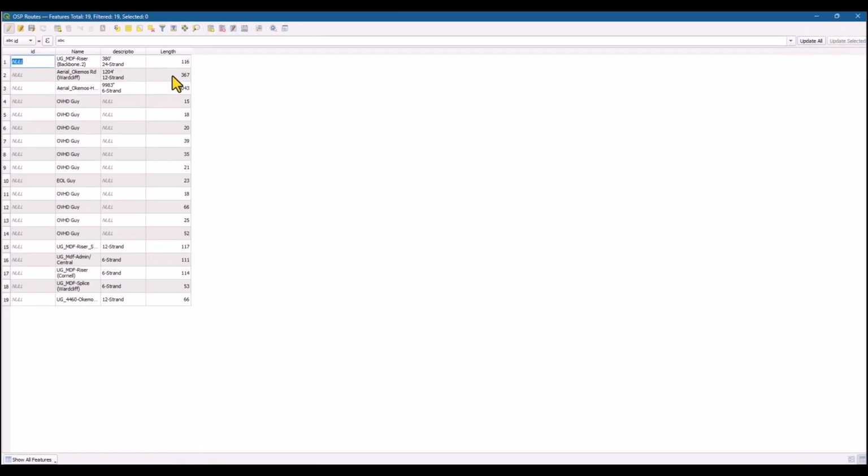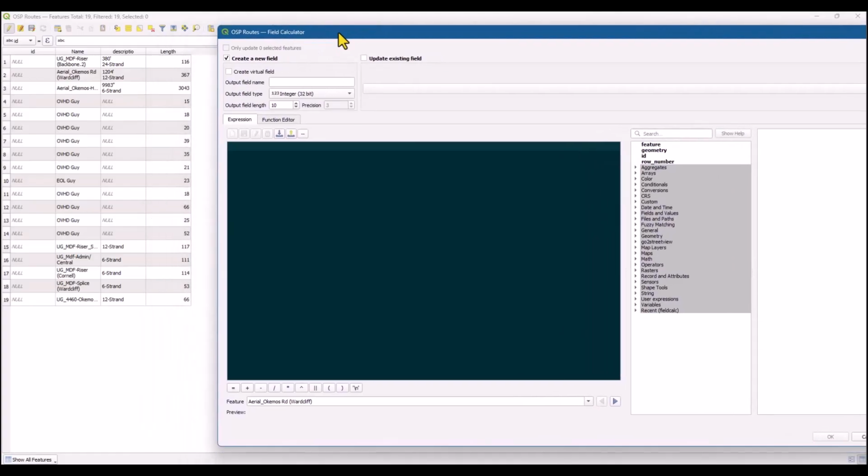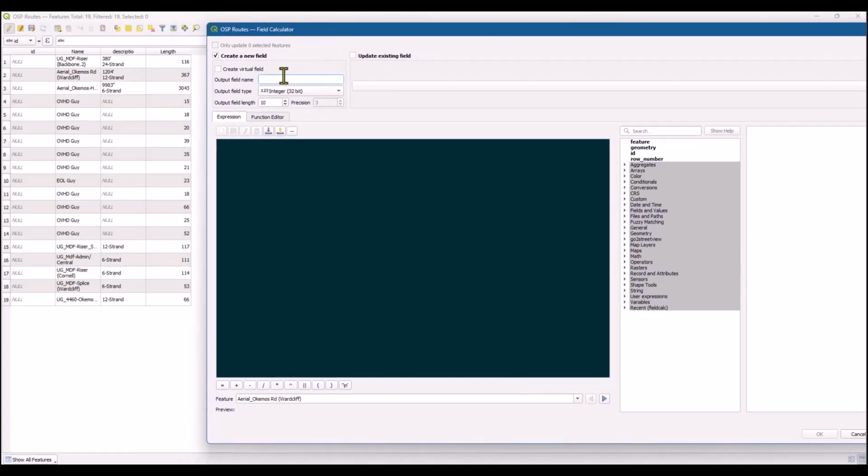So we have length, which is nice, but in my case, and depending on how you brought your map in, it's in meters, and I'm better with feet than meters. So why don't we go ahead and do a little conversion, and we'll do the conversion right in the field calculator. So we'll start over again. We'll just call this LEN.